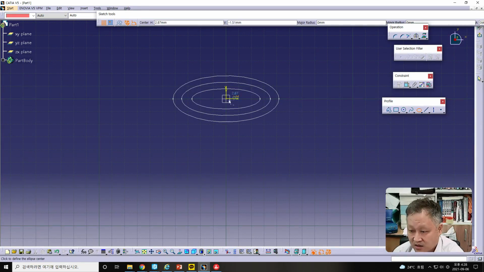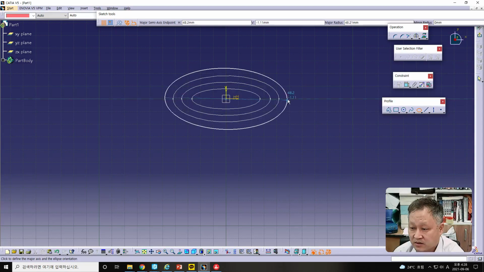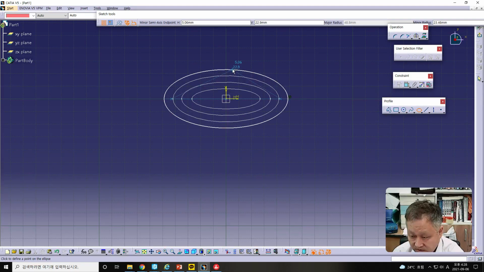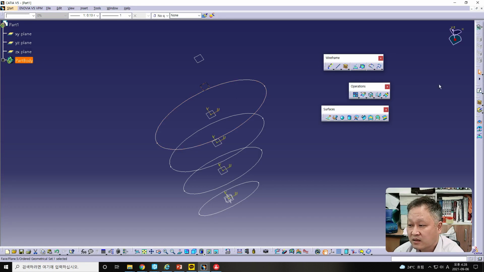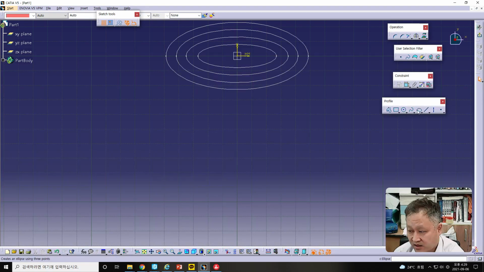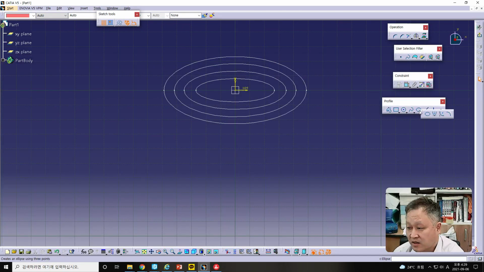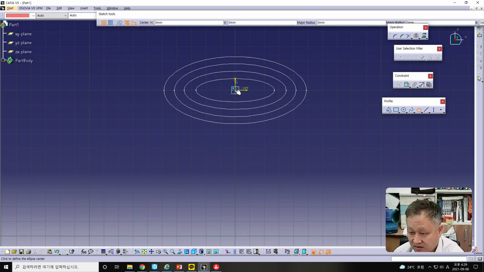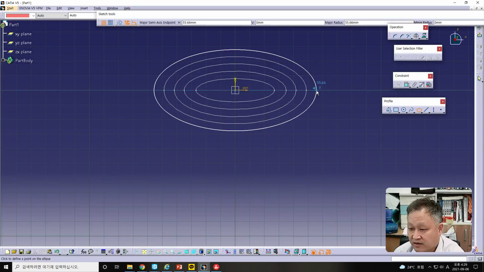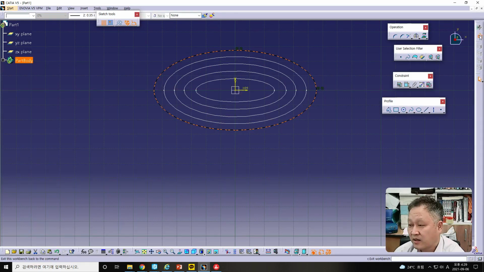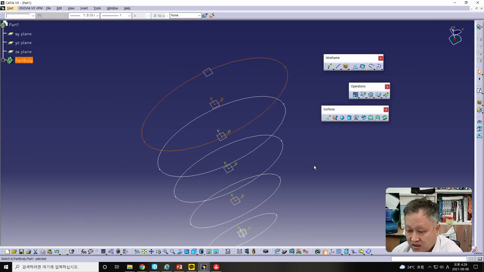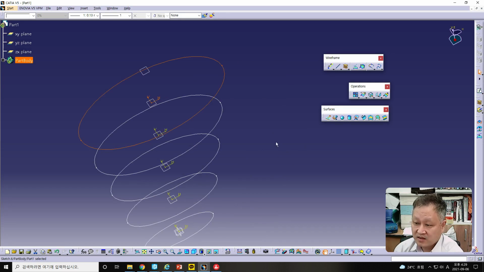Click another plane and go to the sketch workbench and select the origin point, and another point can be made like this. Select this plane and make another ellipse from this ellipse button. Finally we want to make an airplane wing. Okay, it's okay. Then please click the multi-sections.